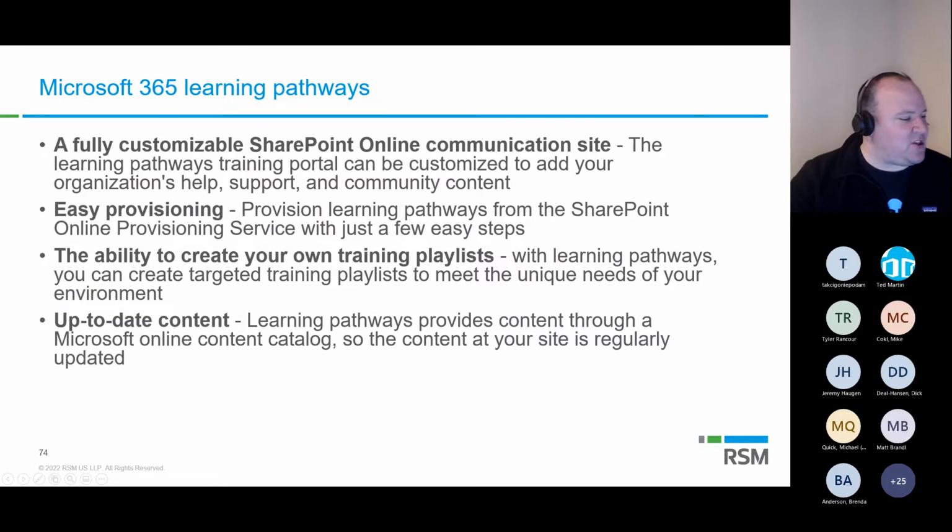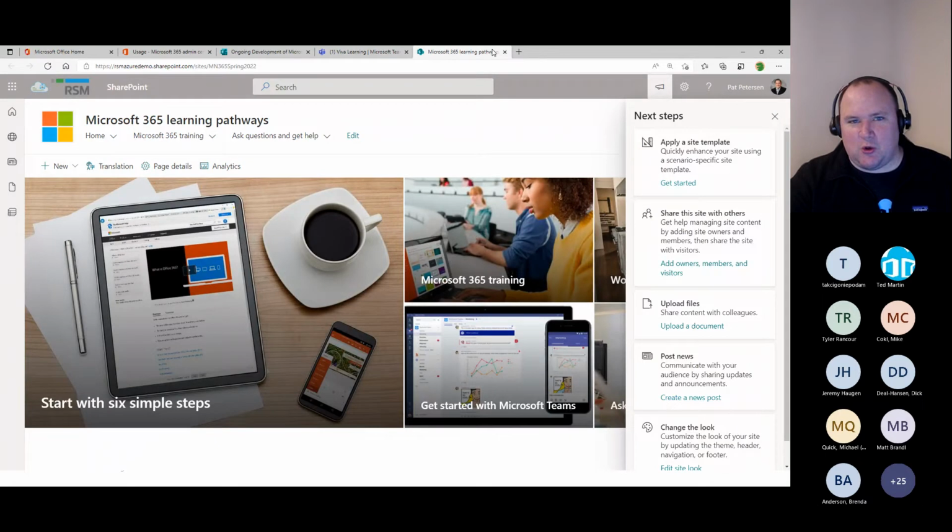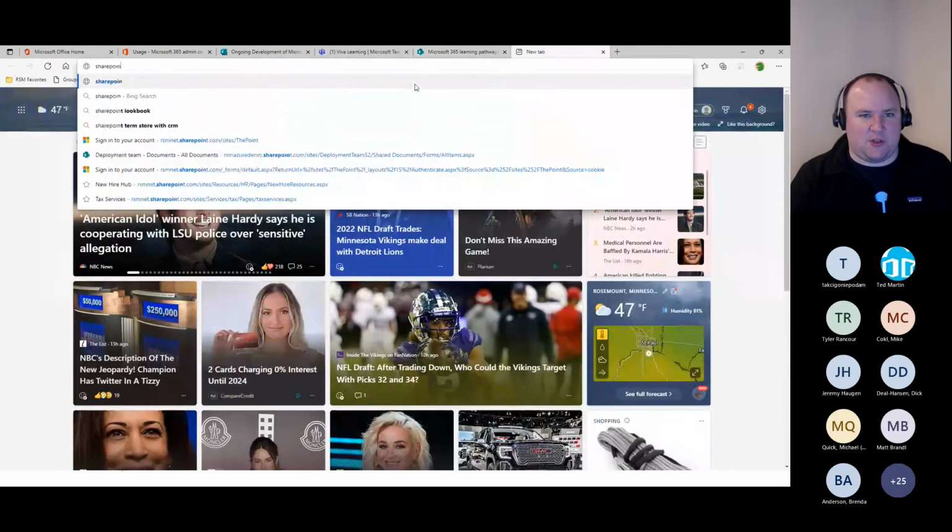The one that we're going to finish up with here is another tool that I really enjoy, and that tool is called Learning Pathways. Learning Pathways is a tool, if you're not familiar with this, it comes from the SharePoint Lookbook.